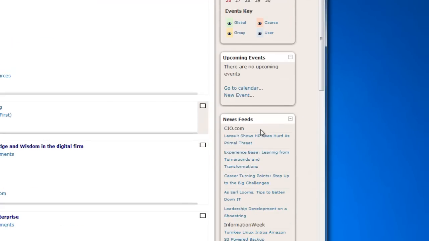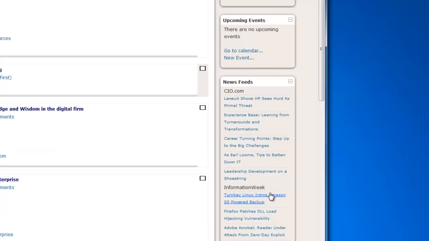And then down below you have news feeds. Basically, what's happening here is Moodle is pulling and updating stories from Chief Information Officer magazine and from Information Week magazines. So if you have some time, you might want to look at some of these stories.